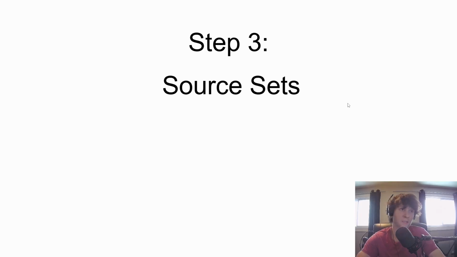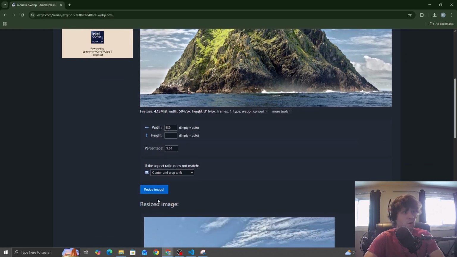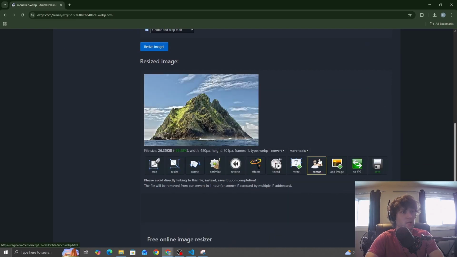The final step is source sets. The idea of a source set is that you want to load a big image on desktop and a small image on mobile. Because if you're loading a huge image on mobile, the screen is so small that you can't see the high resolution image, but it takes way longer to load because mobile devices are weaker and slower than desktop devices. So the first thing we have to do is go back to EasyGIF, and in EasyGIF we're going to resize our image again for a width of 480 pixels, hit resize image, and then save this new smaller version of the image right here.